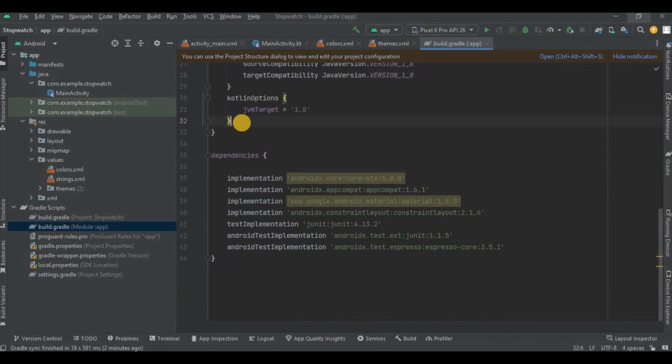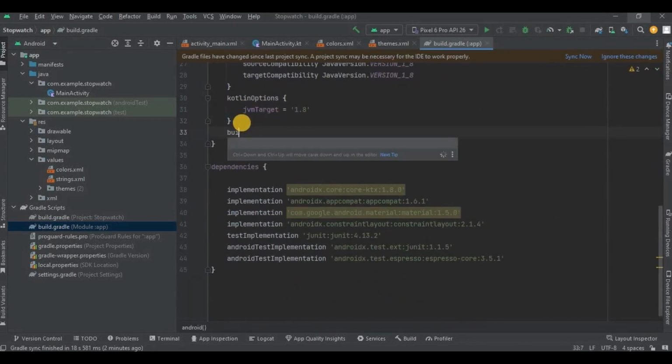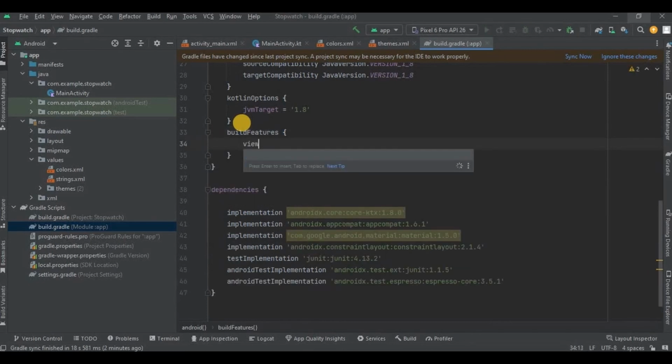Over here write build features, view binding as true. Then click on sync now.